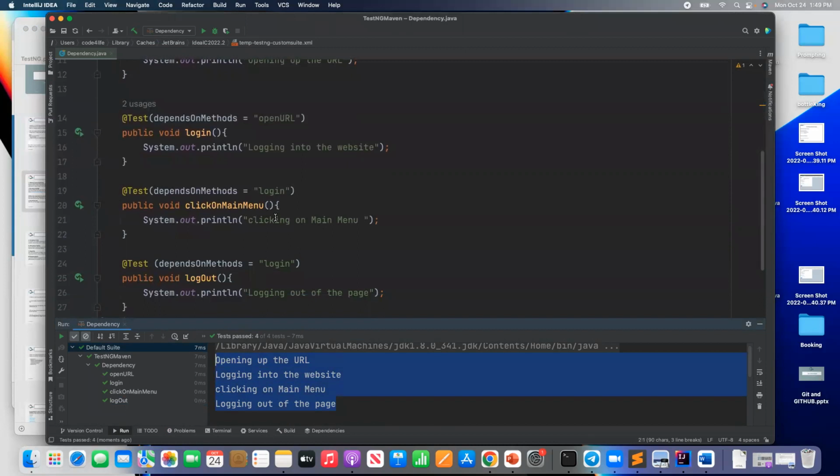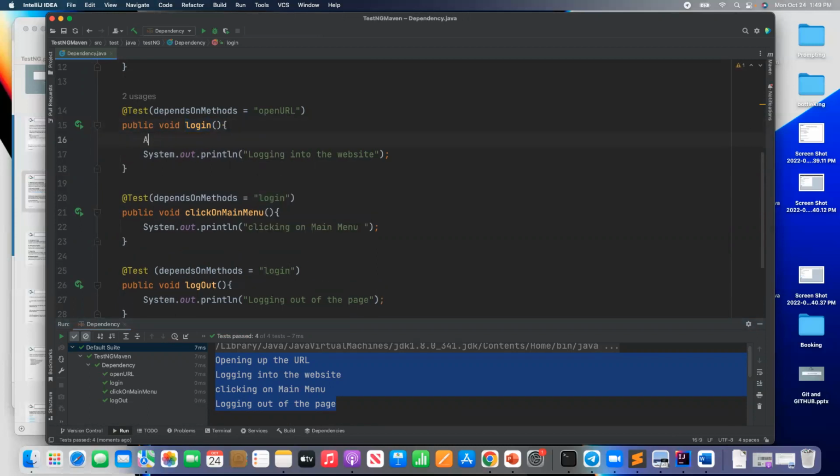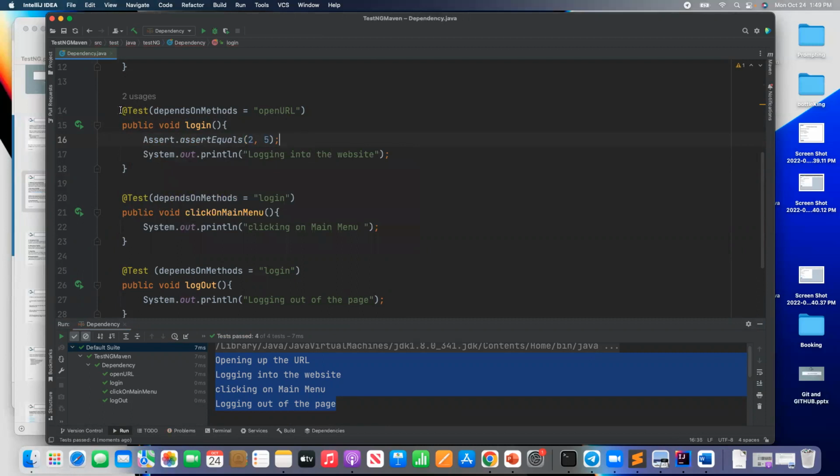Now let me show you another example. Right now, these two methods, click on the main menu and the logout, depend on the login. Now, if we fail the login method intentionally, with assertEquals 2 and, let's say, 5, they are not equal, so this method should fail. Because 2 and 5 are not equal, these two should not be executed.